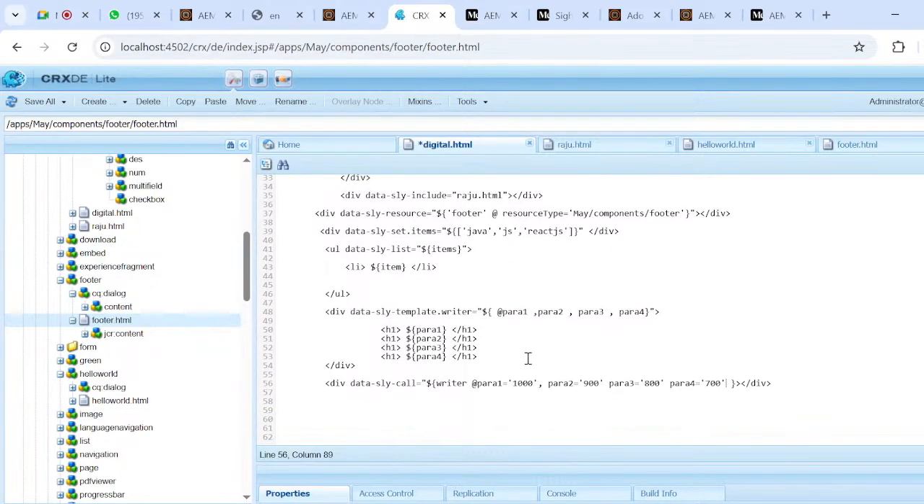Can you please cross check once again? Data-sly-template dot writer, and the HTL expression, where I am mentioning the at-rate parameters. There are 4 parameters I took, and I am reading the 4 parameters. For all the parameters I am passing the values. Para 1 to 900, and here I can close this one, and then I can save this one.